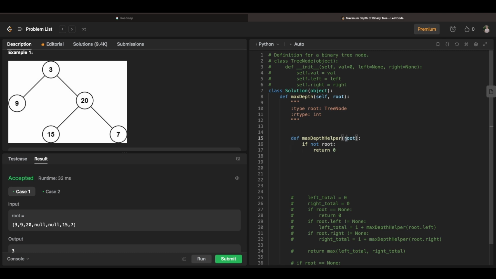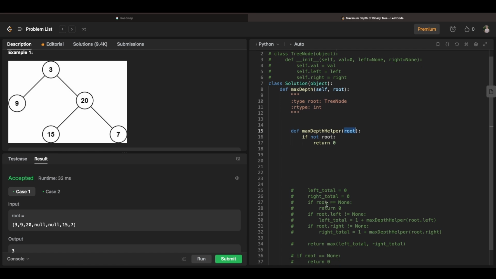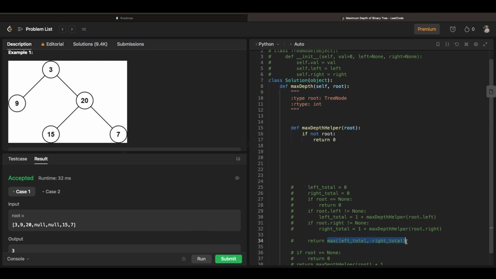In the case where this node does exist, and I talked about this the first time I solved this problem, we basically want to count how deep the tree is on the left. So in this case, for the 3 node, we want to count how deep it is on the left. Then we want to count how deep it is on the right. And then we want to take the maximum of those 2 values. And that's exactly what I do here. I go over the left, adding 1 for each level. I go over the right, I do the same thing, and then I take the max of the 2.